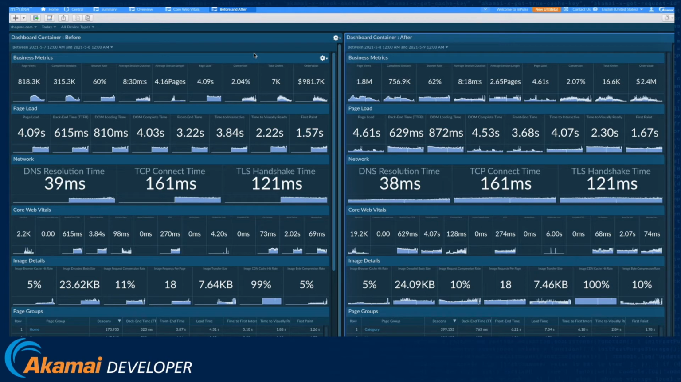And we're comparing several types of performance data, including business metrics, network timings, core web vitals, image performance, and so on. We can see that we had over twice as many page views and completed sessions, and also over double the number of orders and revenue between these two dates. Like all other dashboards, this dashboard can be customized to show the data that you want to compare.